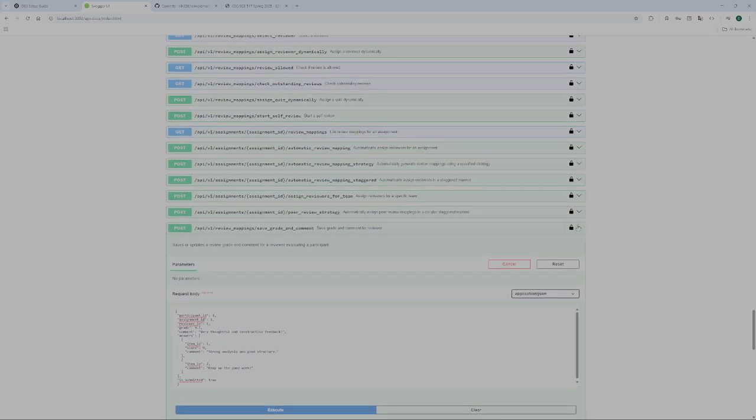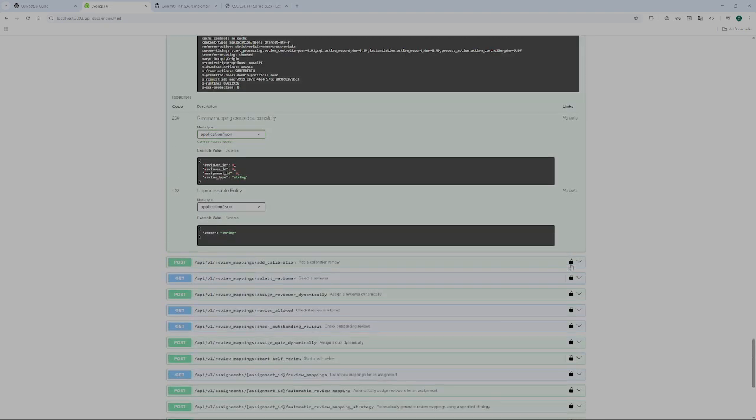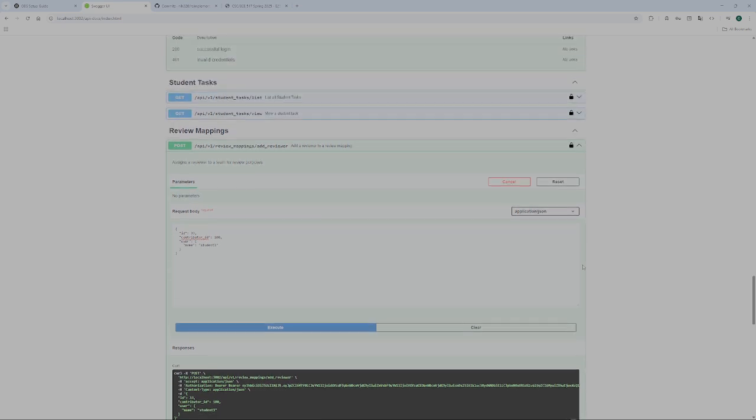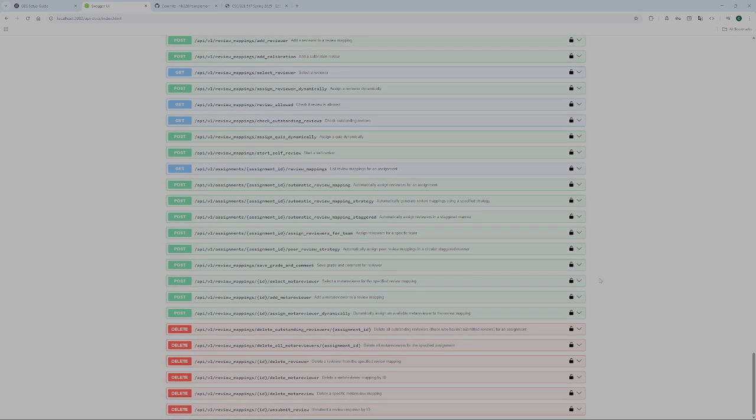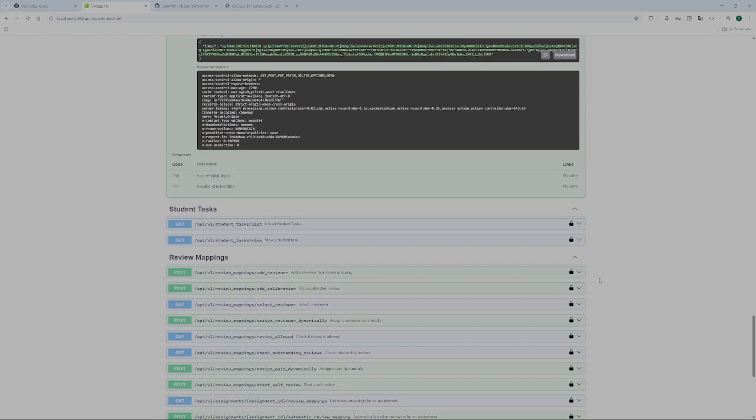But so here is our implementation, and yeah, so hopefully this is not too blurry for you.